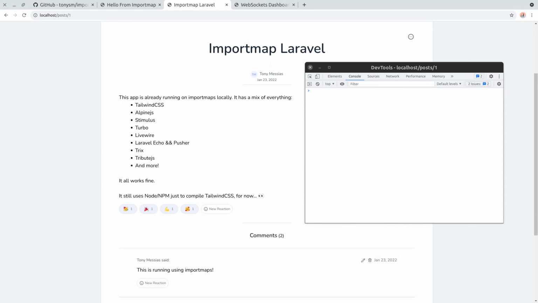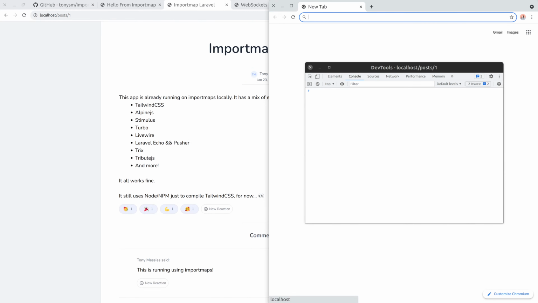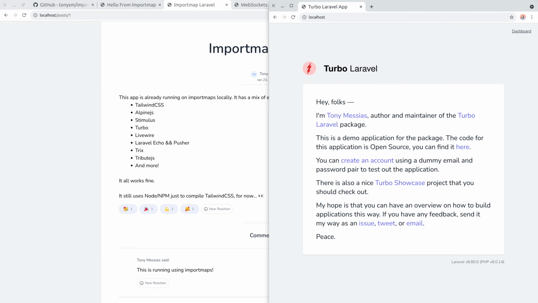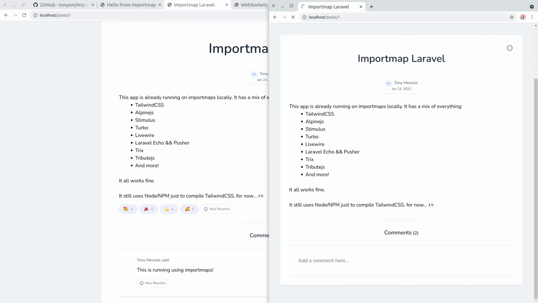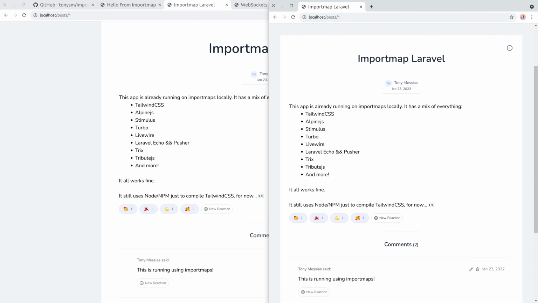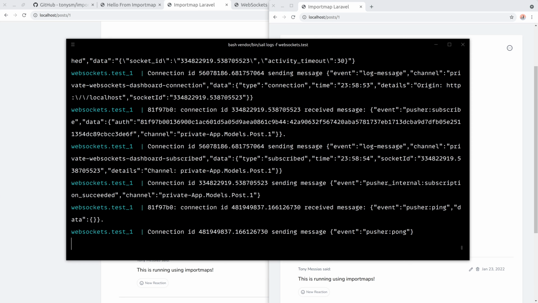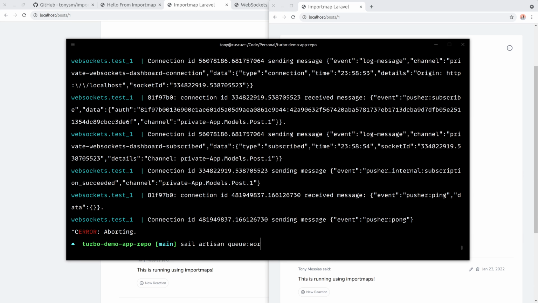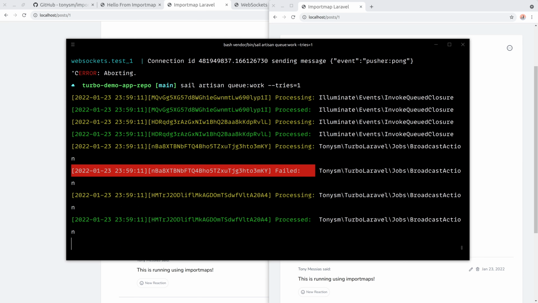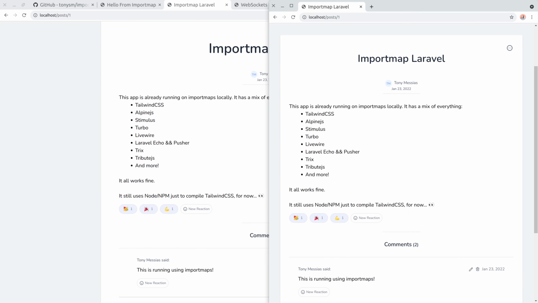And if we try now to open a new browser and go back to localhost, let me remove the always on top and close this. All right, and I don't know, remove a reaction here. And I actually remember to run artisan queue work tries one. That should be fine. Okay, so that's removed. If I try it again, I should see it being removed.